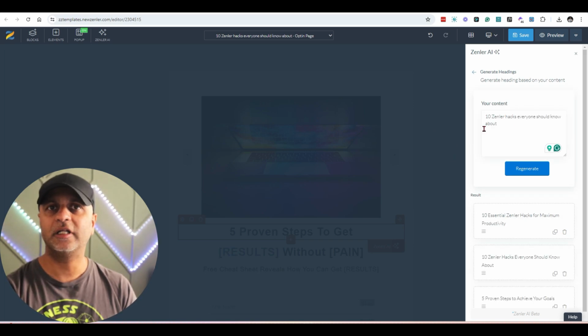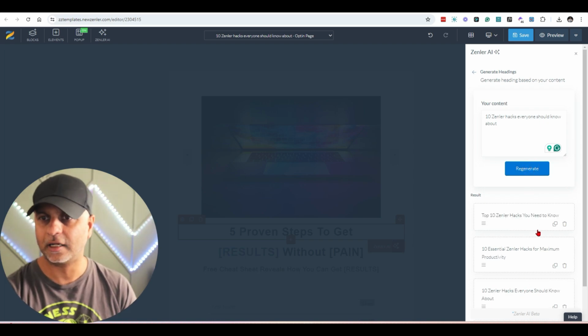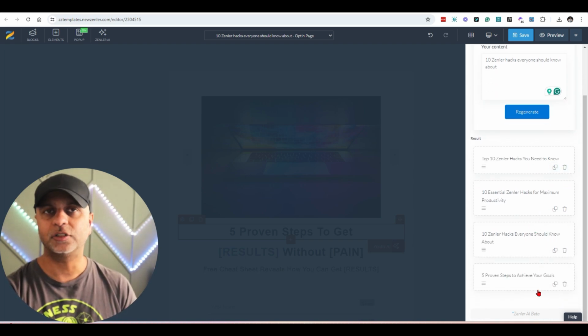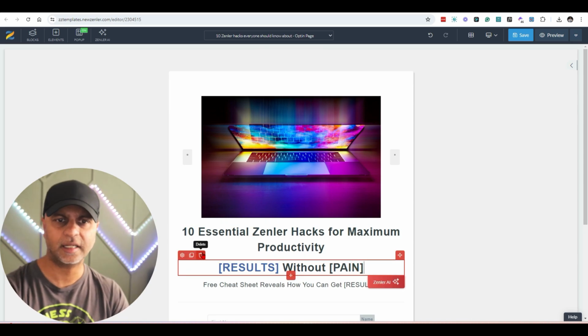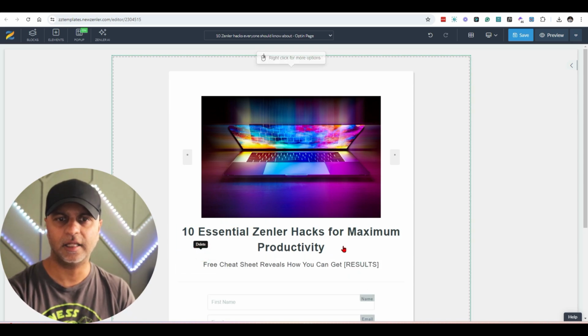And then once you put your lead magnet title, you can click regenerate, and you will see that a bunch of options are being generated here. So let's just say I want like this one. I'm going to copy it, and then let's go back and paste it. I don't want this second sub headline, so I can delete that. And same thing here, I can delete this as well.